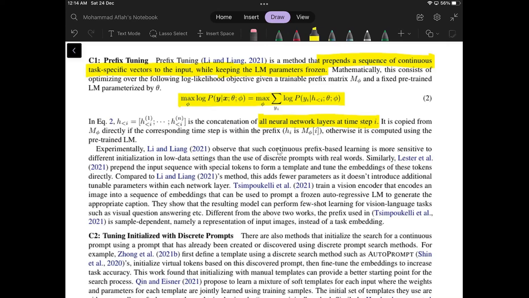So I guess this just means that once you compute it, it is there in the trainable. Okay, so this just means that for some previous time steps which are within the prefix, you can directly pick them up from M phi because it is the trainable prefix matrix. But for some others, you cannot. So that is computed using the language model.